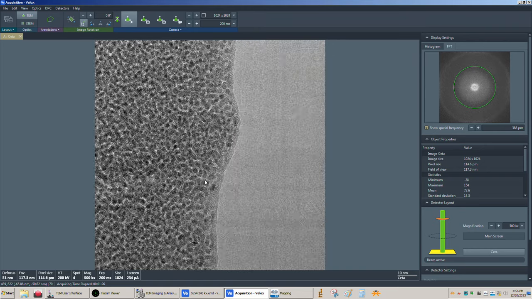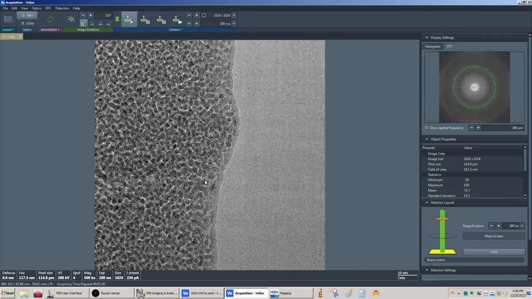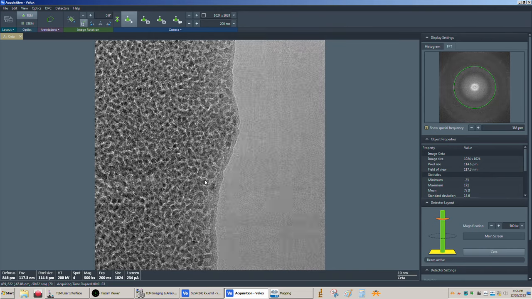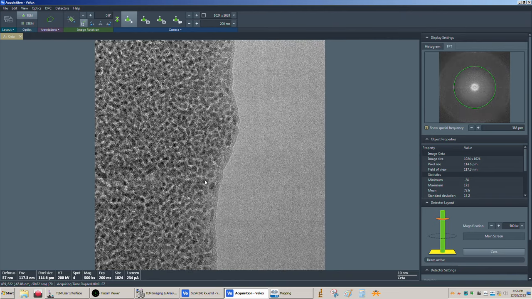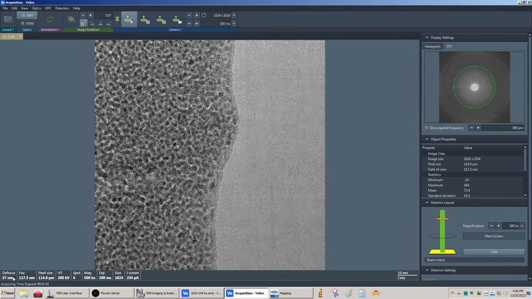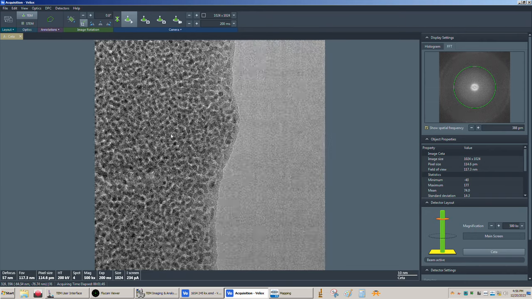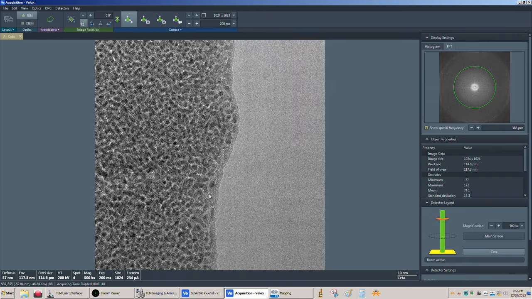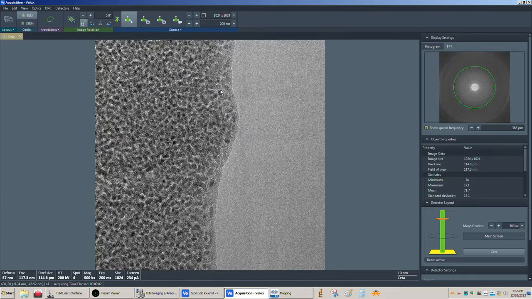So you can see right about here, this was where I was, and right about there, that's my optimal focus. So basically, I'm only deviated 57 nanometers from eucentric focus. This is my perfect optimal focus, a very slight under focus. Go ahead and acquire. Okay, and there you go.